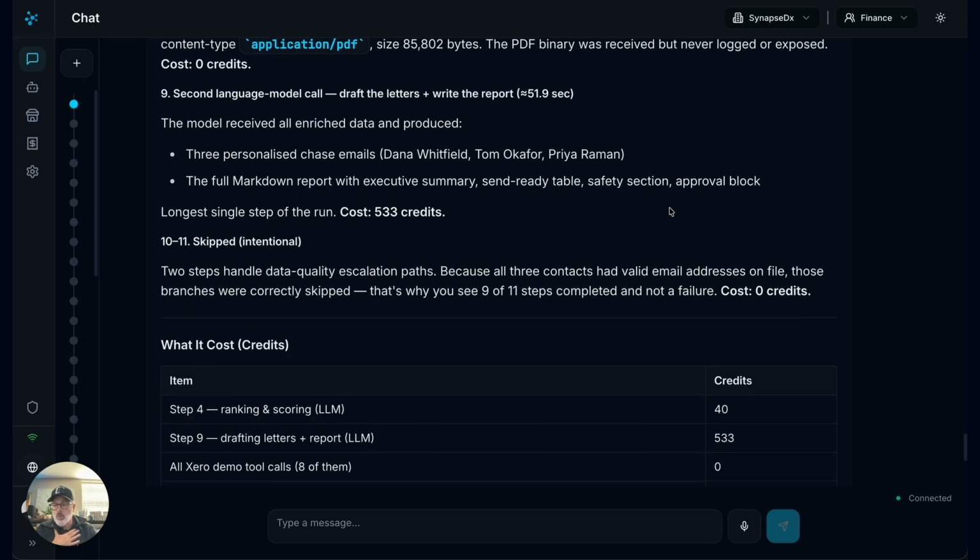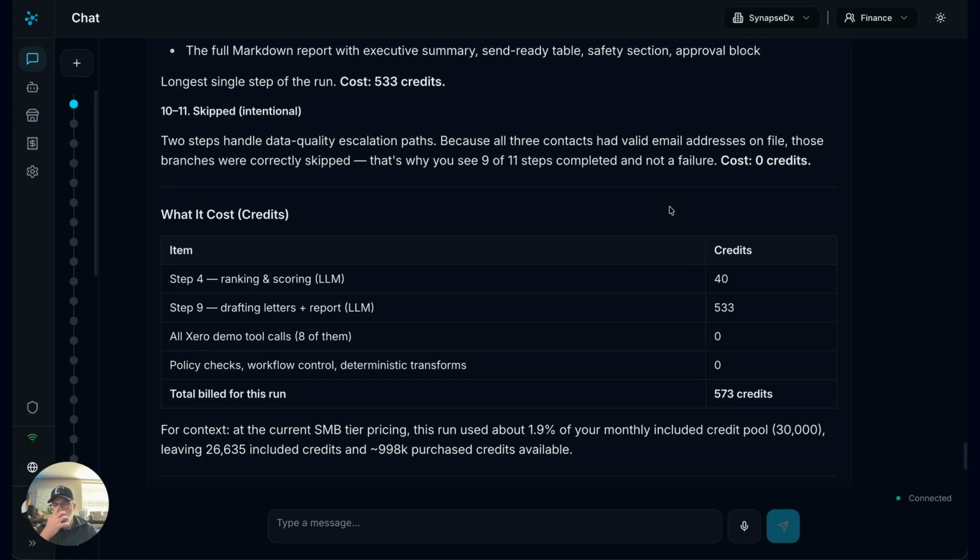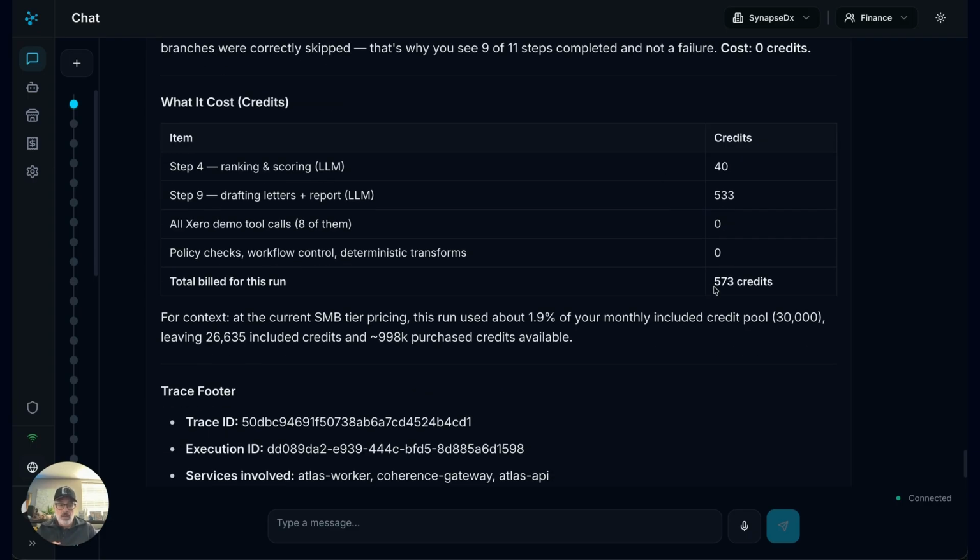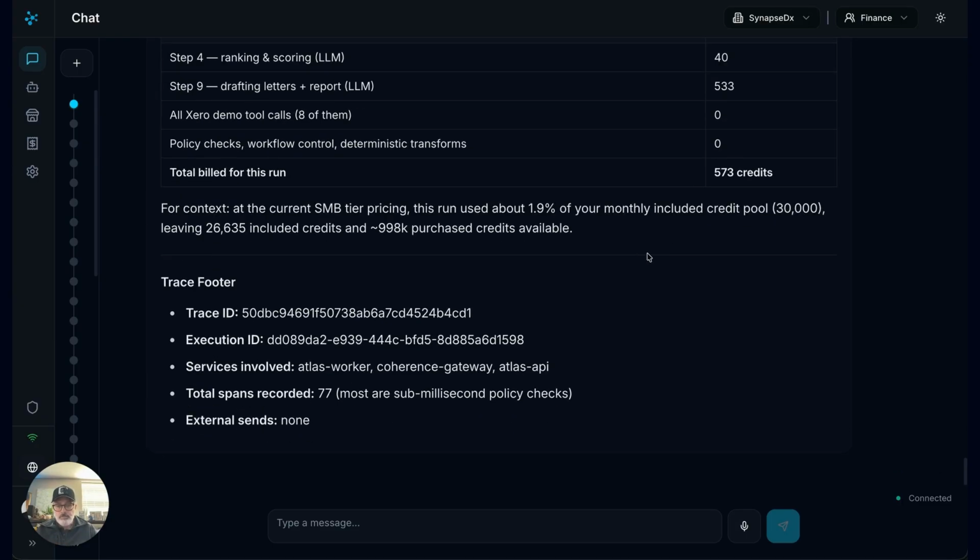Now we think and we bill in credits, which are a composite way to determine LLM calls, contract calls, the tracing. So we have to make sure that we had a way to track how all of that is being used. And this contract execution came to 573 credits. Then we also have the trace ID, execution ID, and all of the spans. You can see here there were 77 spans that were emitted from this run via ACSS, just to make sure that all of the policies were followed.